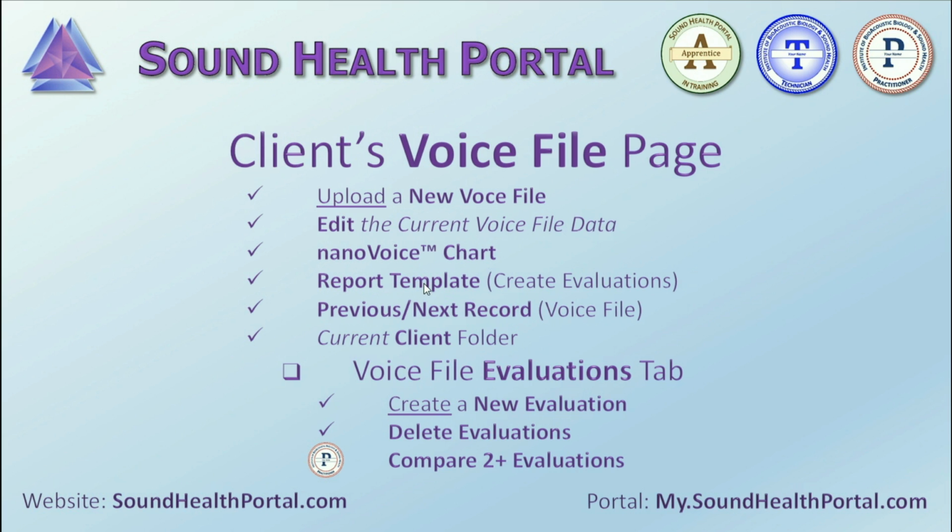The report template icon will let me create multiple evaluations for this particular voice file. Previous next record will move me from this voice file to the next voice file of my client. There's also the ability to go back to the client's folder by clicking on their hyperlinked name.